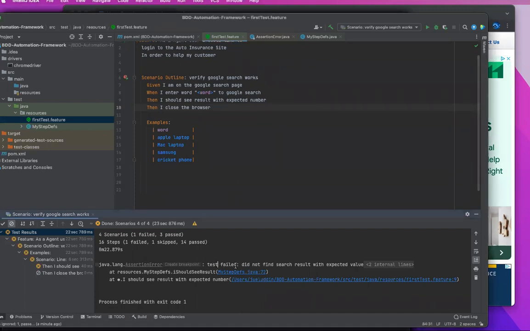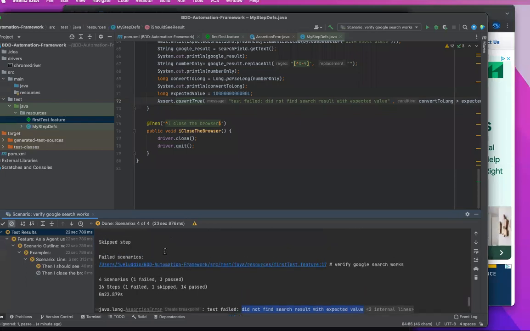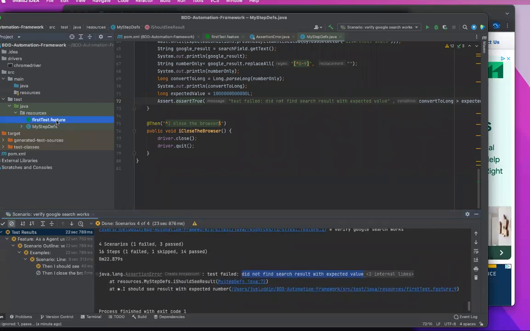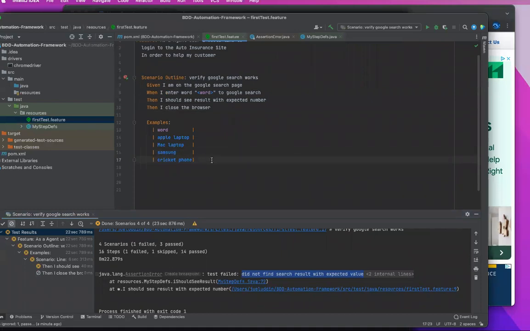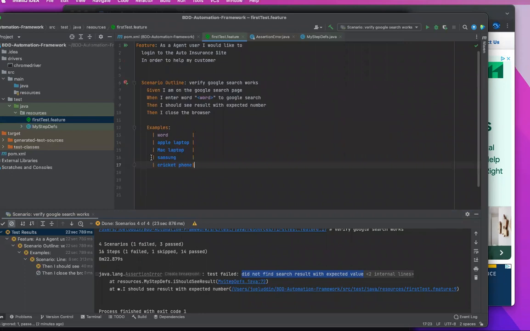But for now, notice the message that I wrote is giving me a proper message, and now I know exactly what happened. Before, I wouldn't know where it failed. In this case, as you can see, some tests fail because they didn't meet the expected number of results. Every time it runs, it runs with each value. Now I can run this 100 times, 1,000 times, however many times I want, with different values.